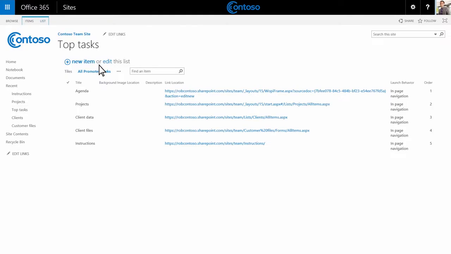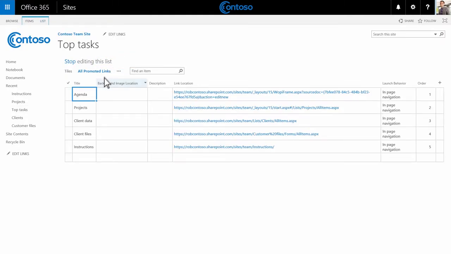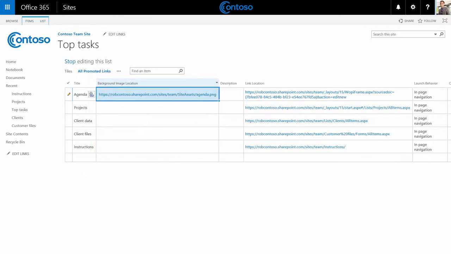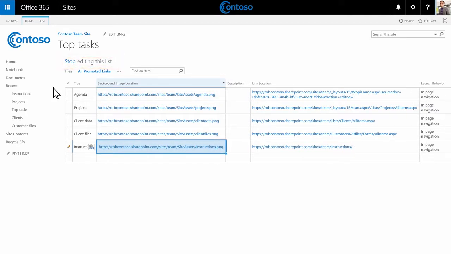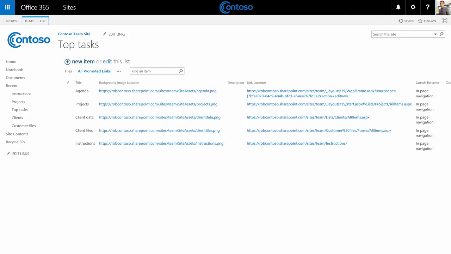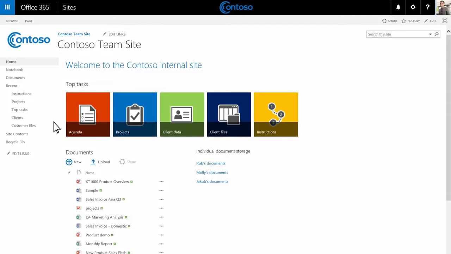Choose Edit the List, then paste the address of each custom icon into the background image location space. Repeat these steps for each tile, then stop editing the list. Return to the home page and you'll see the custom Top Tasks icons. We've finished customizing the team site for our business.